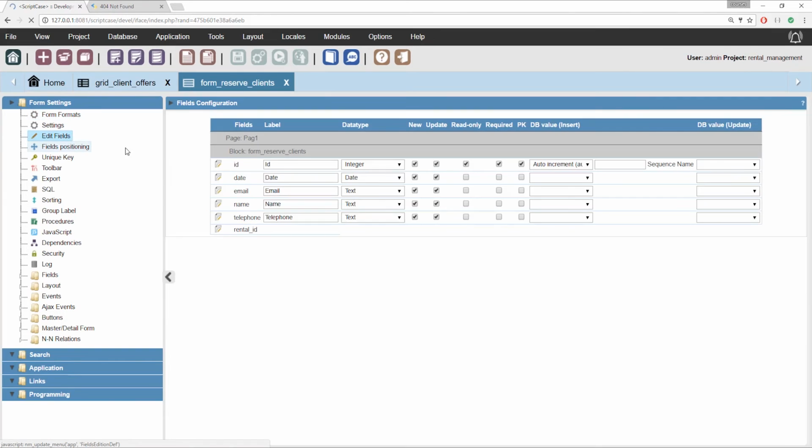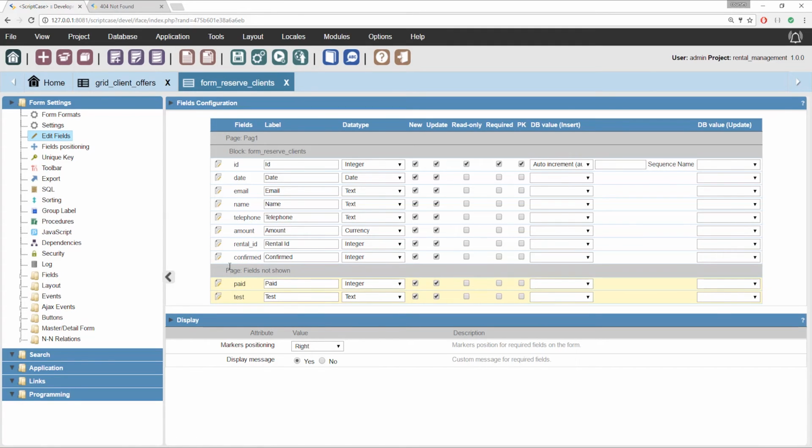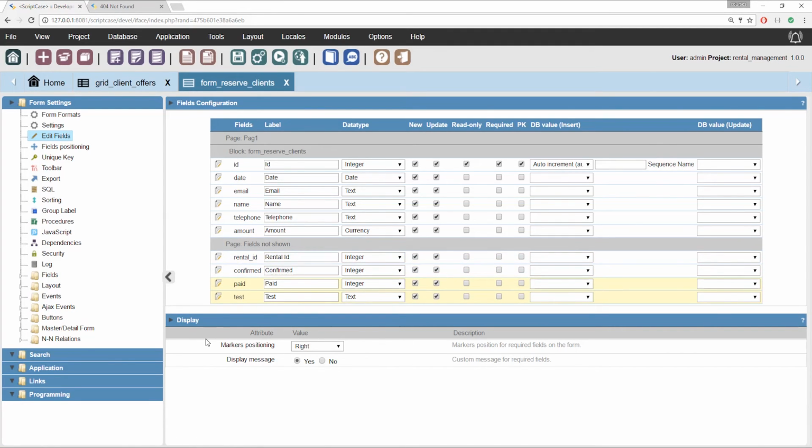Okay, now in the edit fields, I'm going to do some things here. I just want the ID, date, email, name, and telephone, and amount. Everything else, I don't need it to be viewed. Okay. Now, the email is going to be required. The name is going to be required, and the telephone is going to be required. Although the amount is going to be read-only.